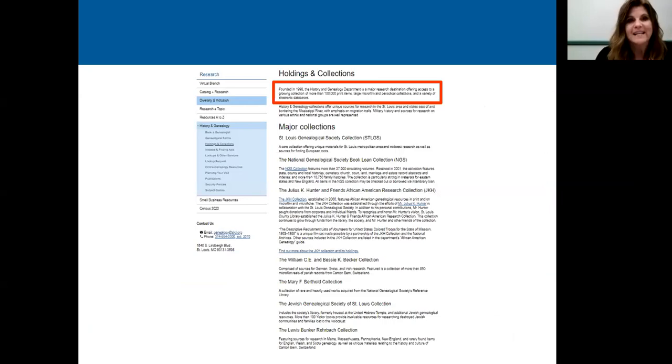We were founded in 1998. We are a major research destination. We have over 100,000 print items, a very large microfilm collection with thousands of reels, and a variety of electronic databases that our patrons can access.